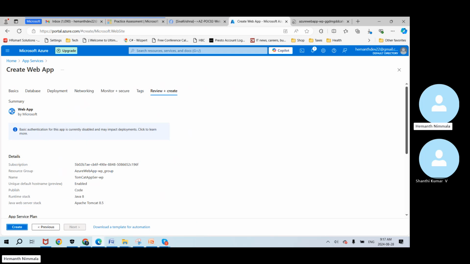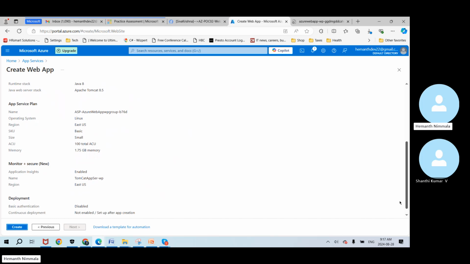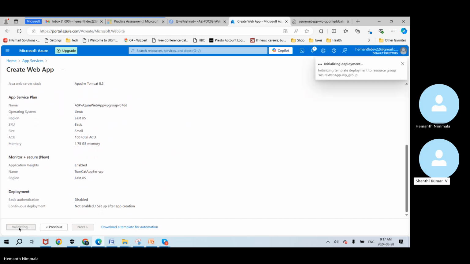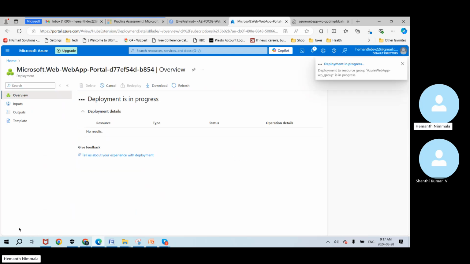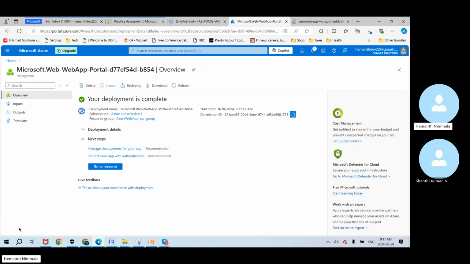Here you can see the summary of the selections that you have made. Now I'm going to select create. You can see the deployment process has started, and it directed us to a page where you can see the status of the deployment from initializing to in progress, and which is now complete. You also received a notification that it is complete.